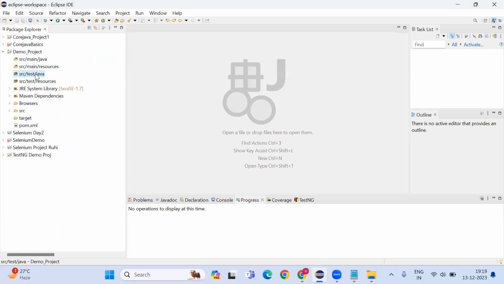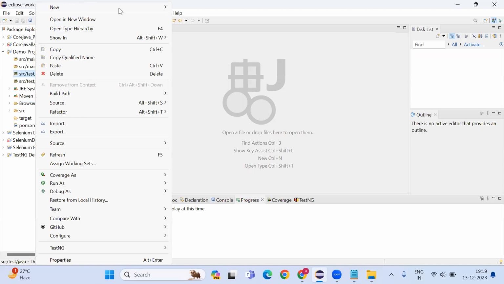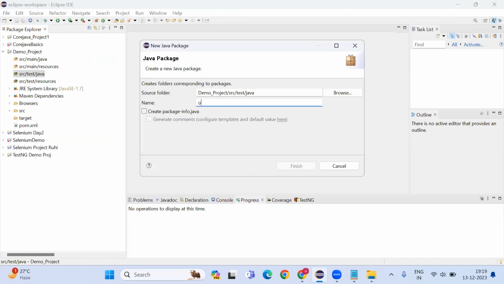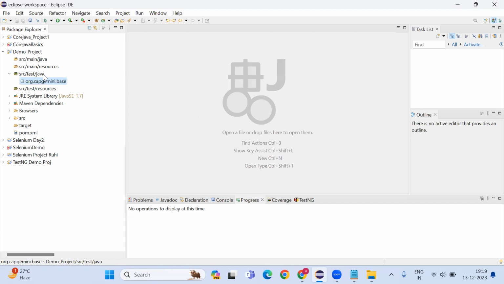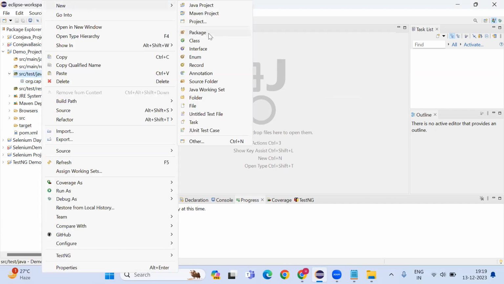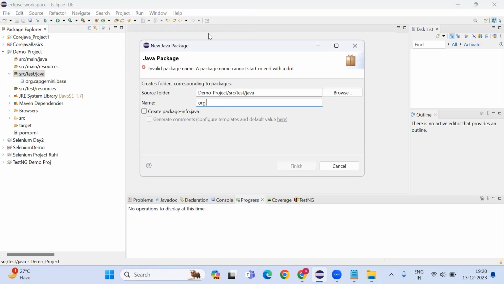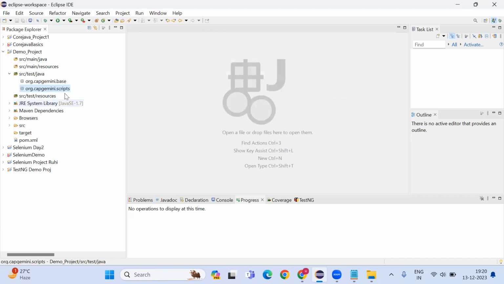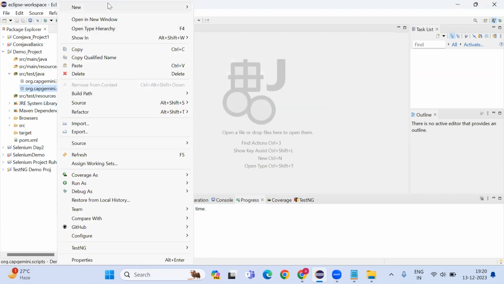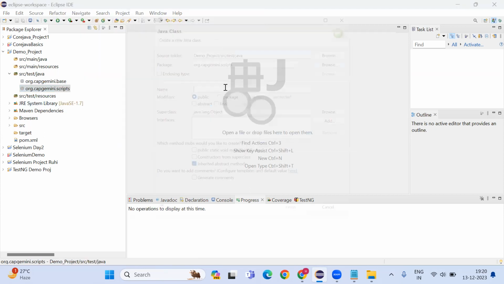Now we are going to write code in src/test/java. Here also you can create the package folder, org.capgemini, like this. You can create multiple packages. org.capgemini.scripts. Now I'm going to write my first test case in the Maven project. Create one class.